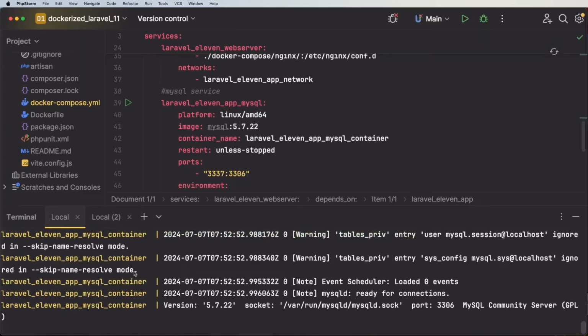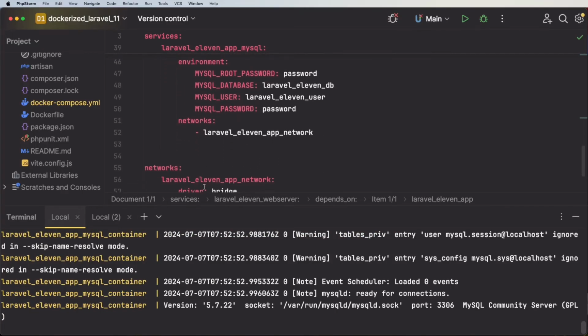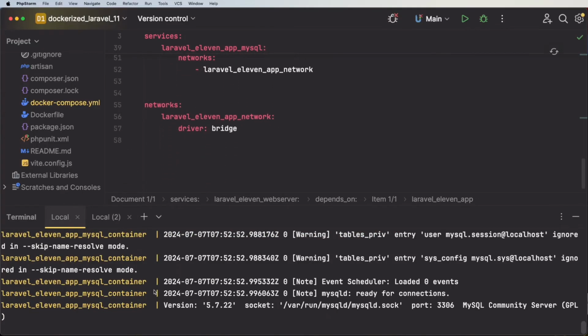So the one thing that we must know is that when you bring down a Docker container, the volumes that are associated to it, that is the data that you might have stored in your database, are lost. And we don't want that. That is basically the purpose of a volume.